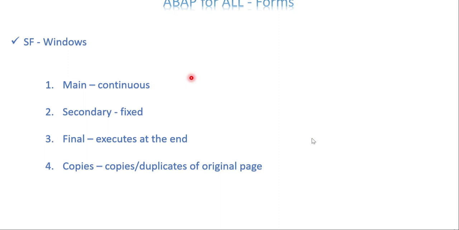If you want something to be provided in a document, please use a copy window. This window is going to execute only for the copies. Meaning, in the printer properties, there is an option called number of copies. If the number of copies is only one, it won't touch your copy window. It just displays only the original one. If it is more than one, yes, definitely it will go and execute your copy window.